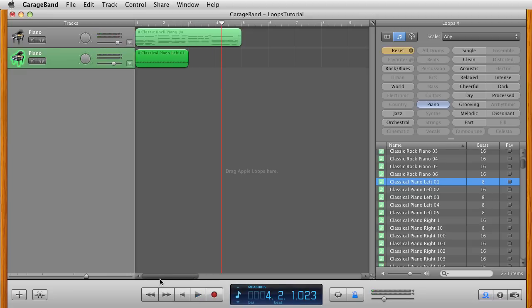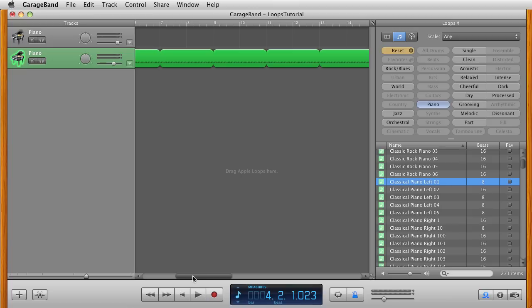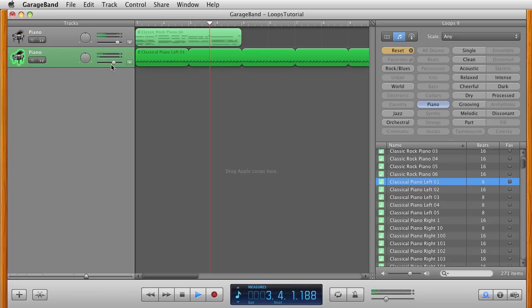Now another thing with loops, if you want this thing to continue, you go up to the top right and you'll see a loop, and you just click and hold that and drag it over, and it will continue forever, as long as you want it. And now we click this. I'm going to turn the metronome off, and I'm going to turn this up a little bit. And I can adjust the volume here.